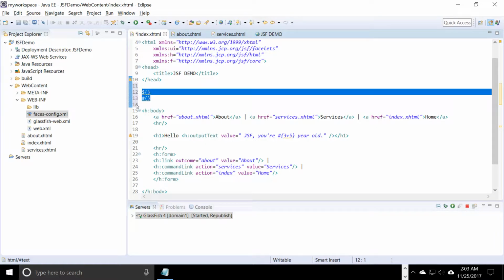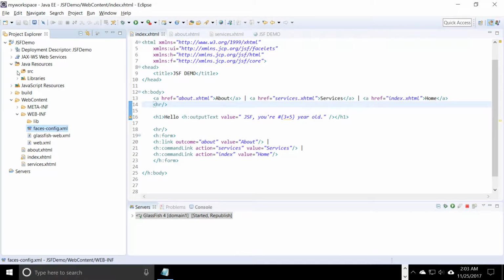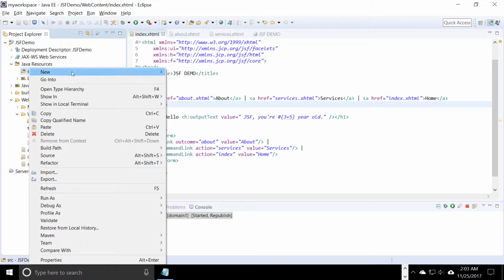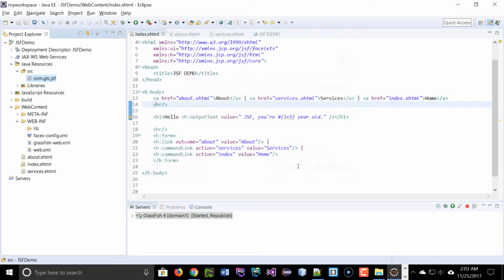Okay, so to create a bean, let me save this file, and then let's create a class. You have to create a class because a managed bean or a Java bean is really just a class. I'm going to create a new package in here. I don't like the src empty, so we'll call this maybe com.gtc.jsf. Then we'll just click finish.